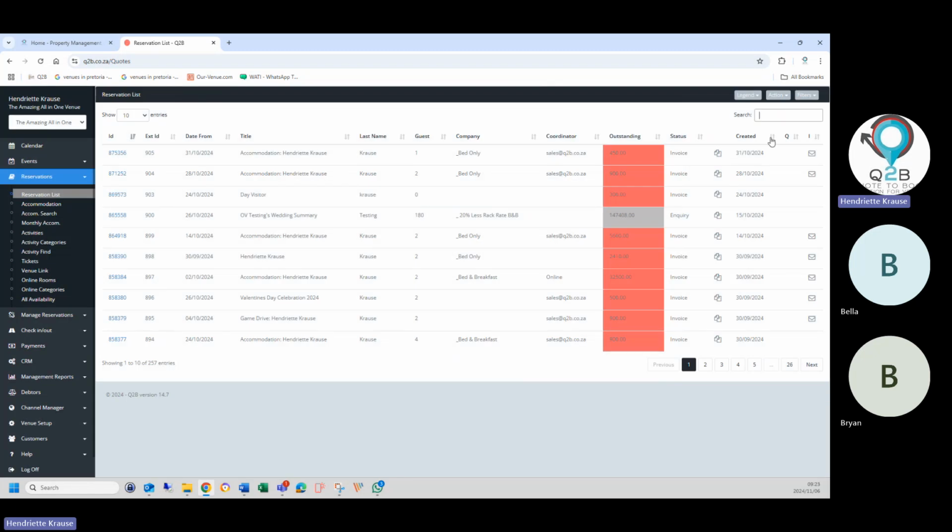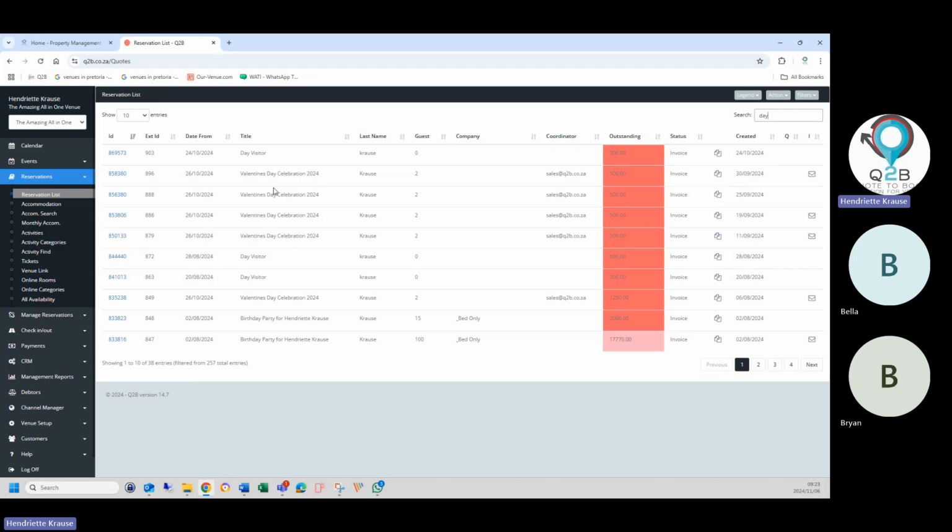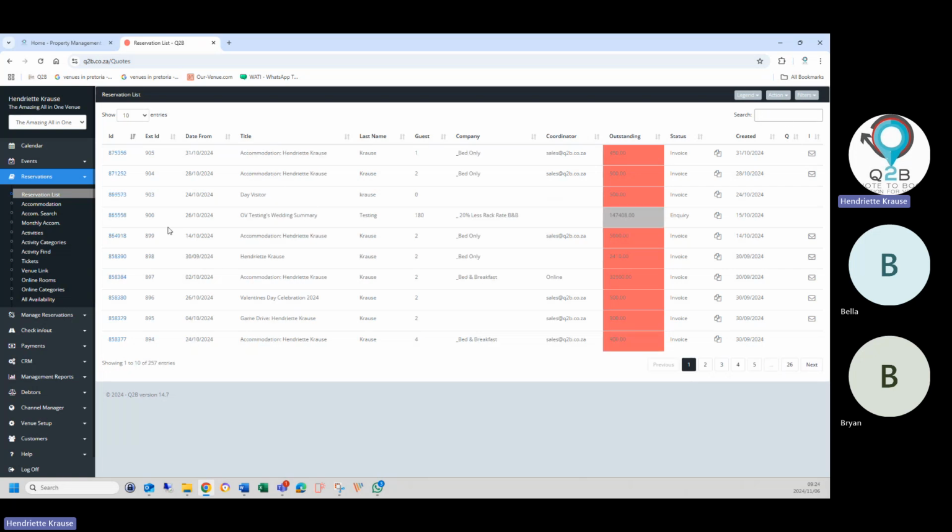You can use the search function to search for any booking, and it can search by any of these columns here: by booking ID, the extension ID, the date, the title, anything on here, you can search by that word. Okay. So now that's the booking ID. The extension ID is a numerical number that gets allocated to the booking.